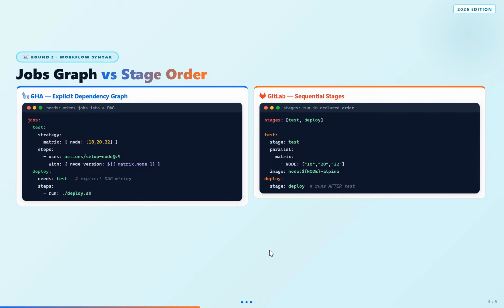Whereas GitLab CI uses stages. You define stages like test and deploy, right? They run in order, and everything in the test stage runs before anything in the deploy stage, right? So it's a simple mental model, especially for teams new to CI.